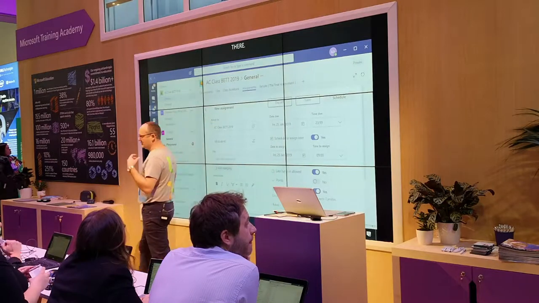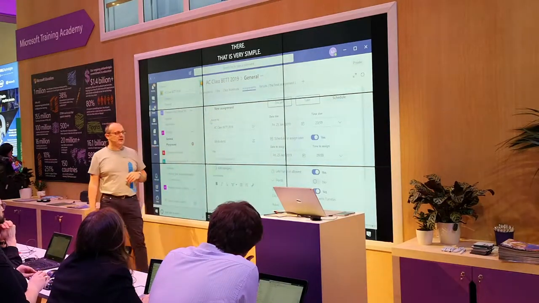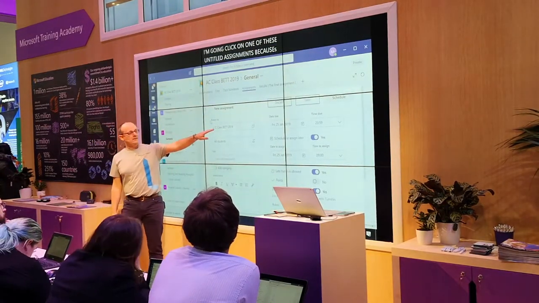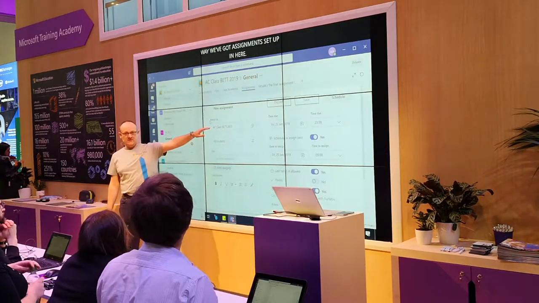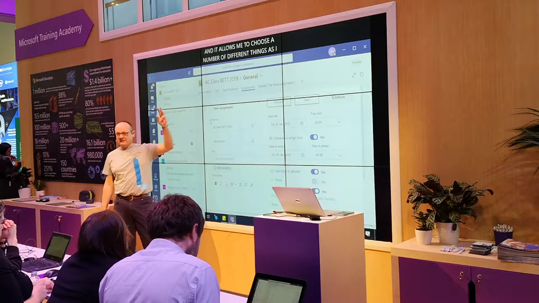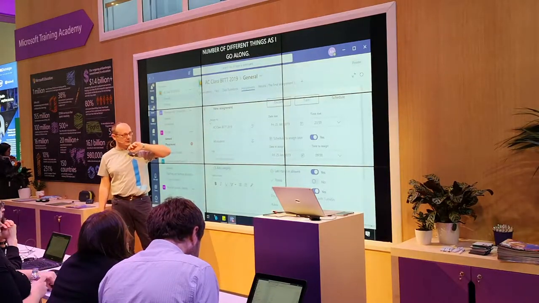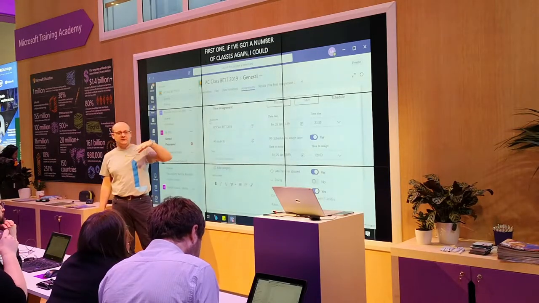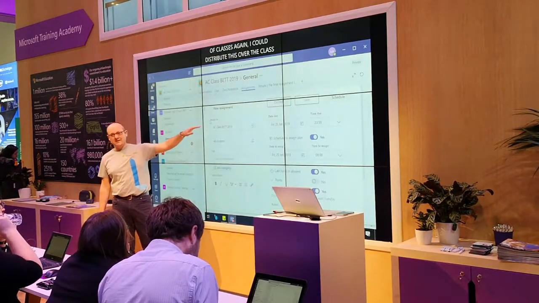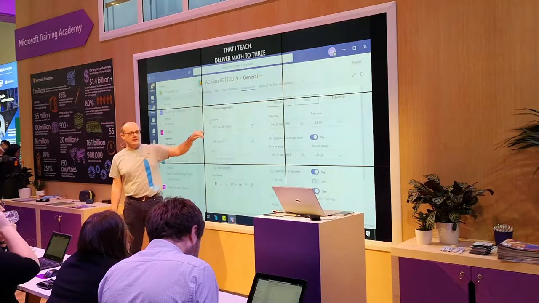And it allows me to choose a number of different things as I go along. First one, if I've got a number of classes again, I can distribute this to every class that I teach, so I deliver math to 3 different classes in the same cohort. I can distribute to all 3 at the same time. So if it's an end of term assessment, they can all have the same amount of time to do it and then turn it in.